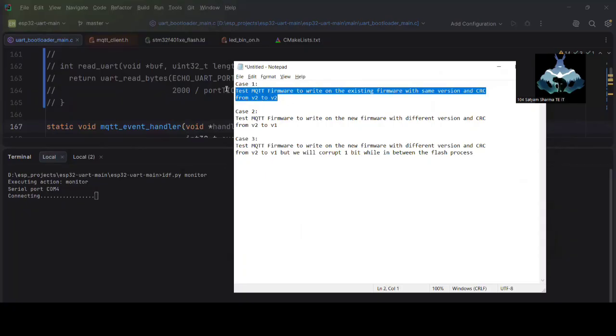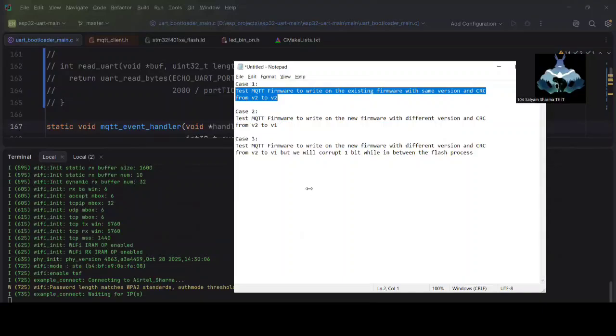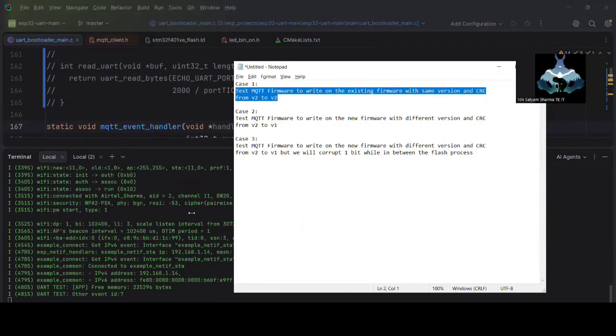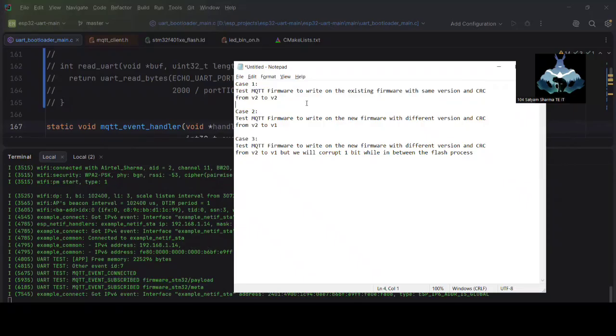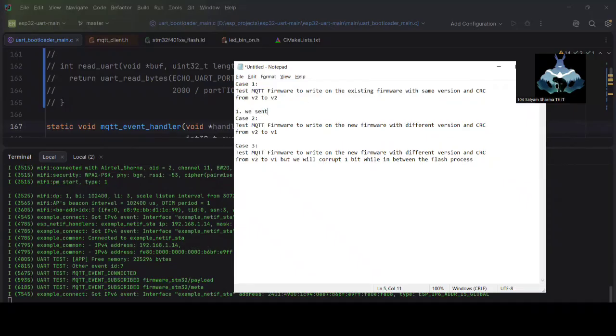For now, we will be doing our first test case, which is simply flashing the firmware. In the background, I'm connecting to my MQTT servers. First is the meta and second is the payload. Meta is the one which sends the CRC check and everything.